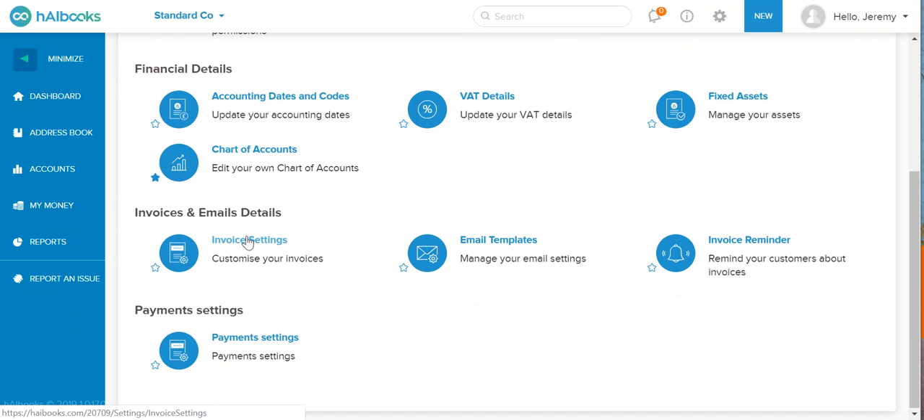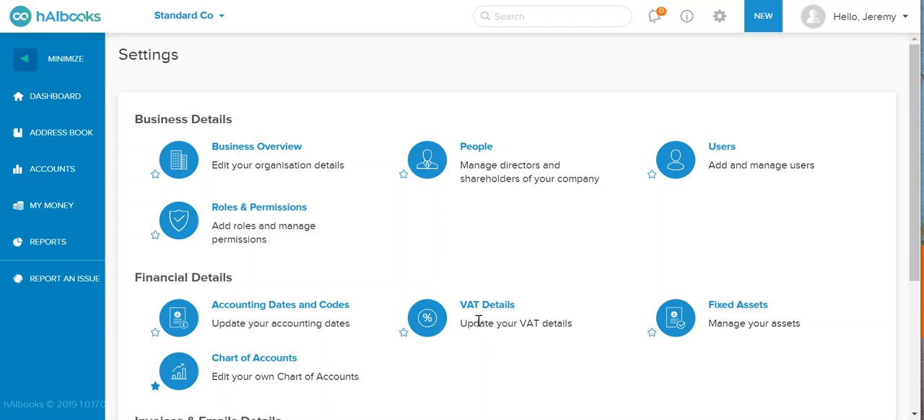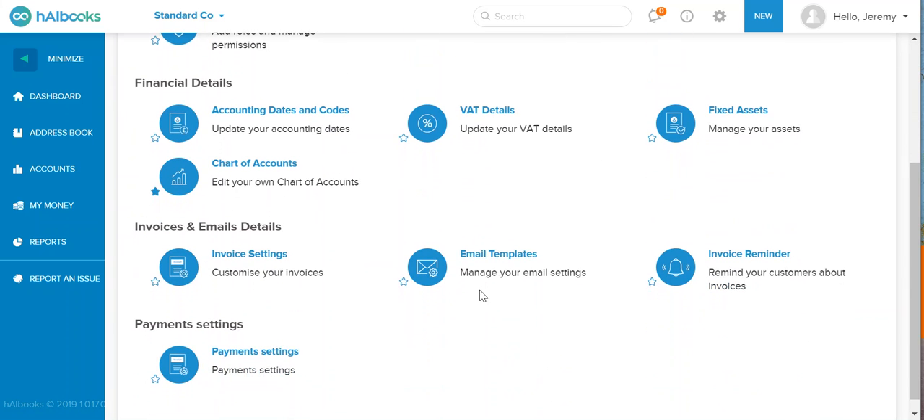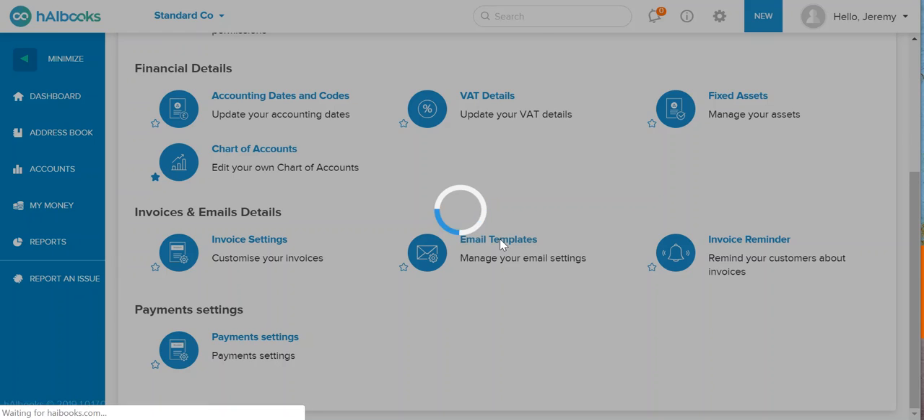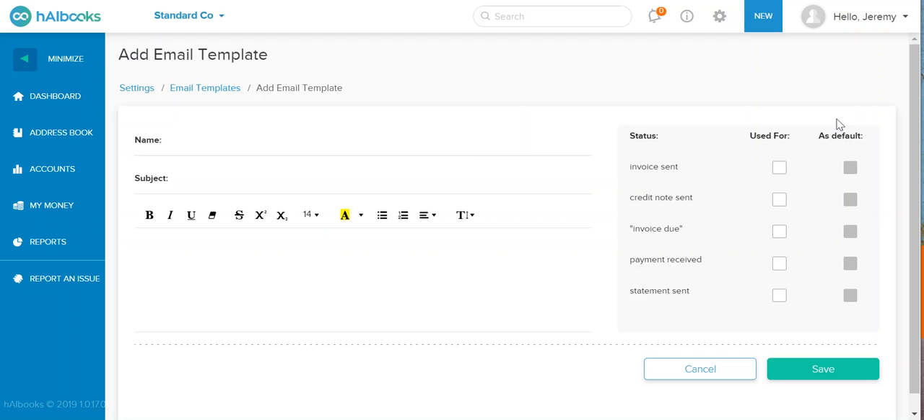Invoice settings let us customize our templates, etc. Add text, add our logo. We can also manage and set up our own email settings. So we can add new templates. Click on add a new template.